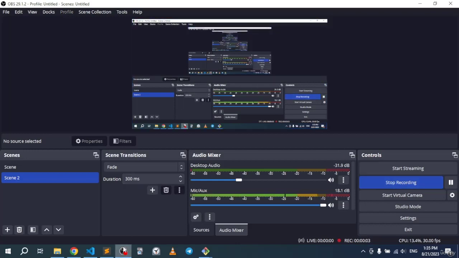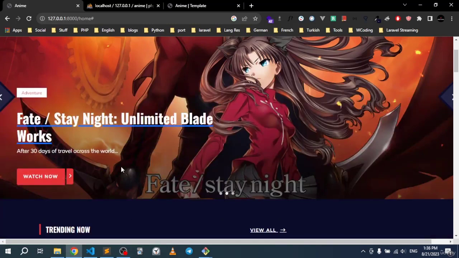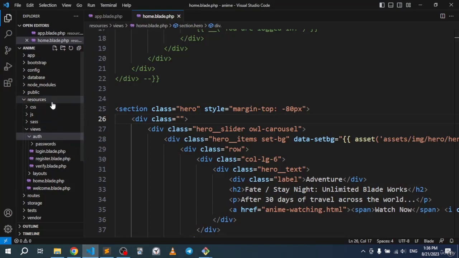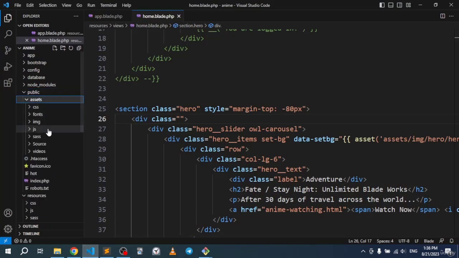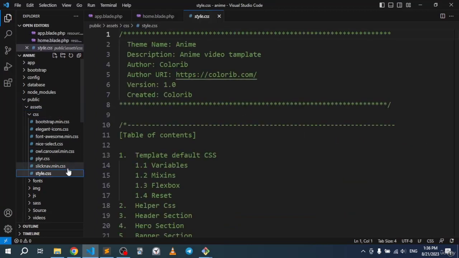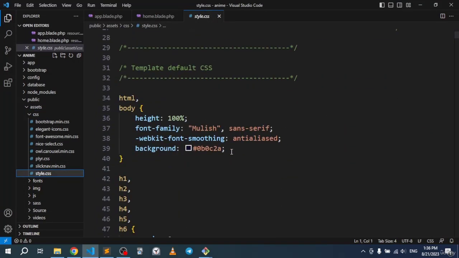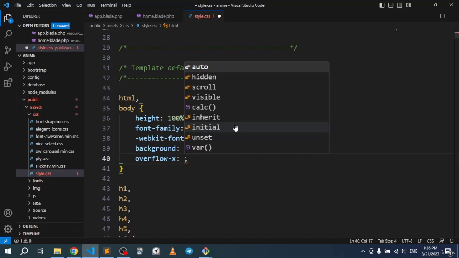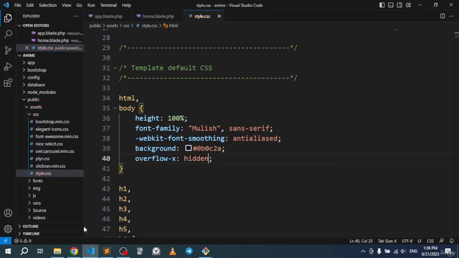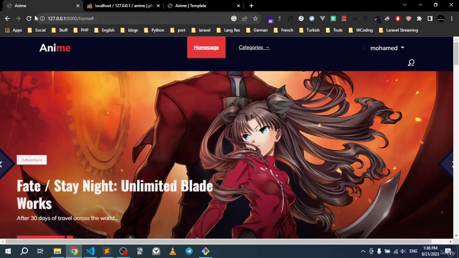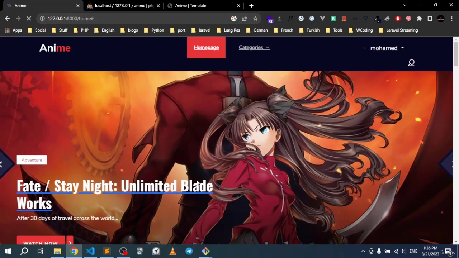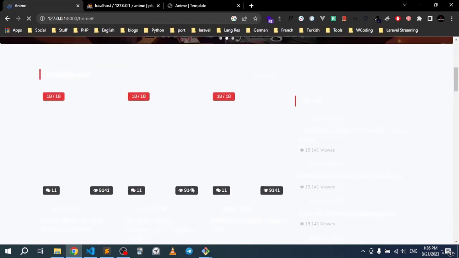Alright, so let's go ahead and continue working with this. We have to remove this scroll bar, which is pretty annoying. I'm just gonna go to public, assets, CSS right here. I'm gonna go to style.css, go to the body, and add overflow-x hidden. It's pretty simple to do. Let's save this and refresh. Alright, as you can see, the scroll bar is now gone.